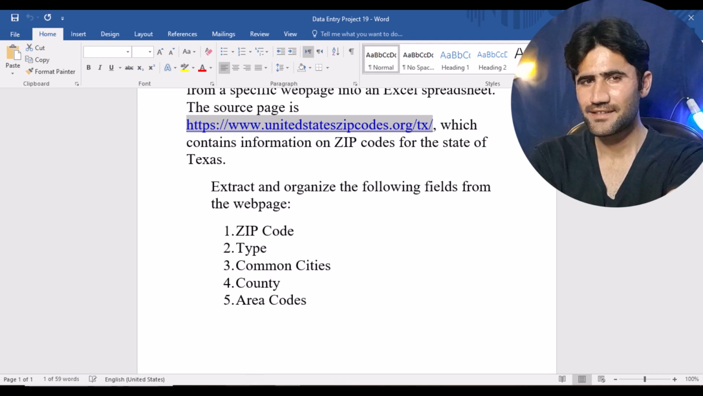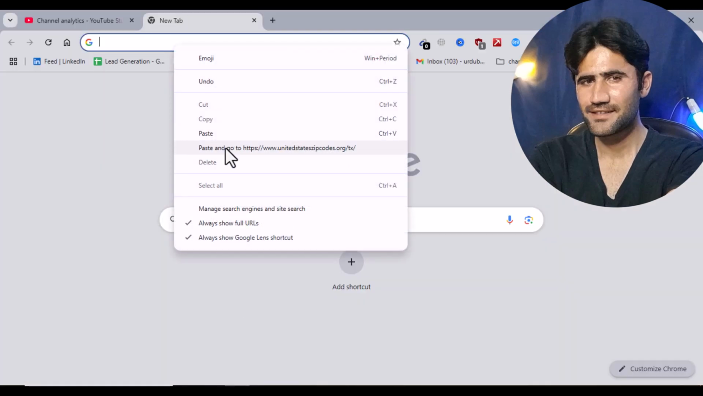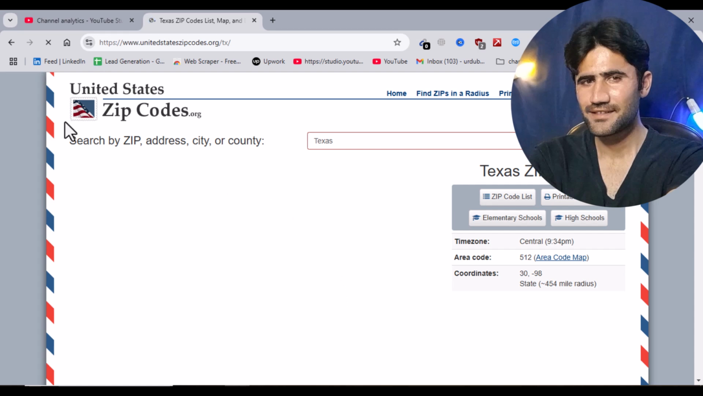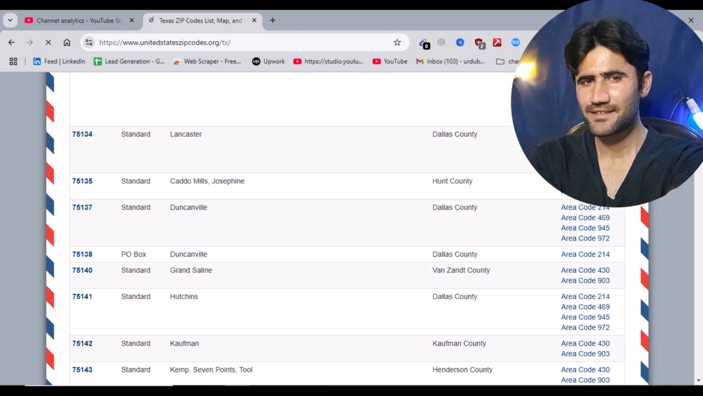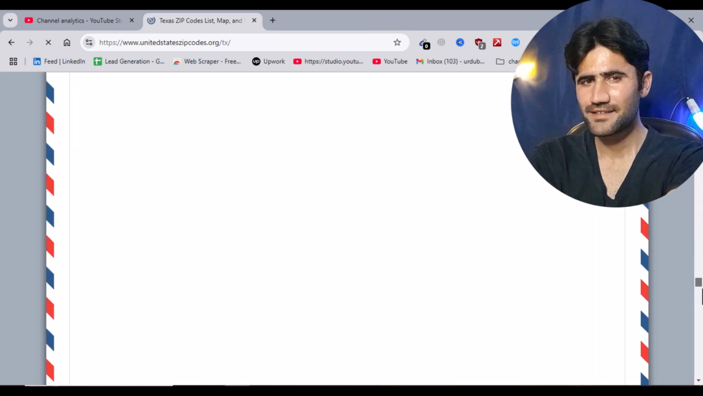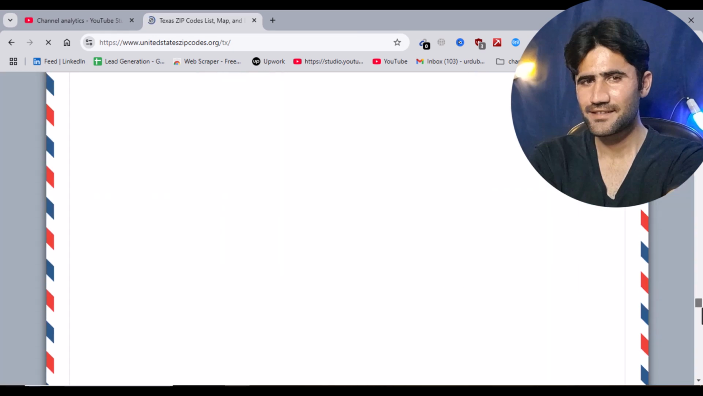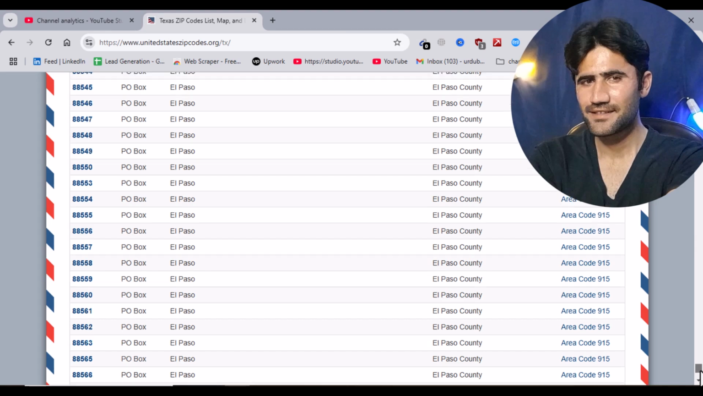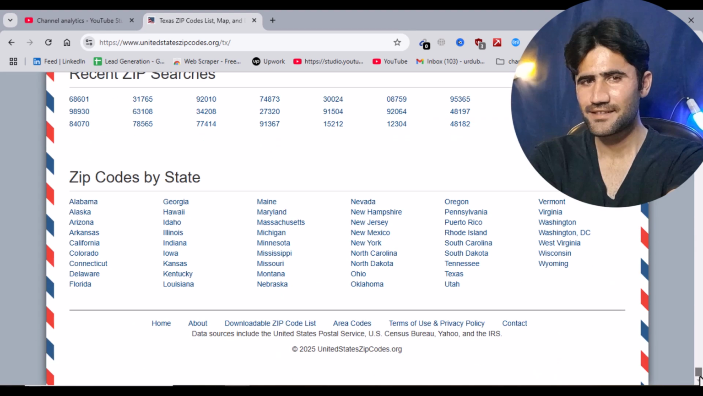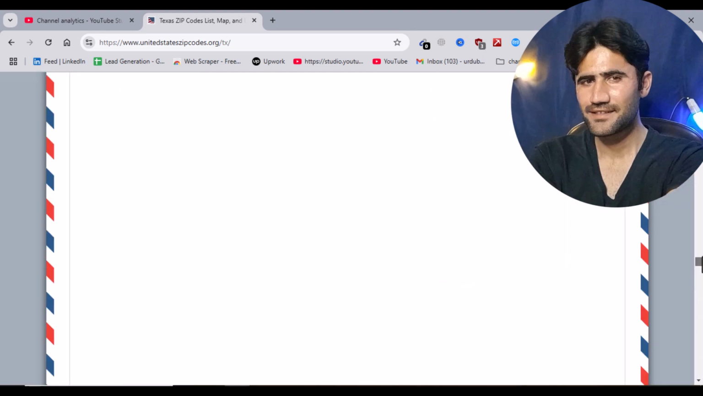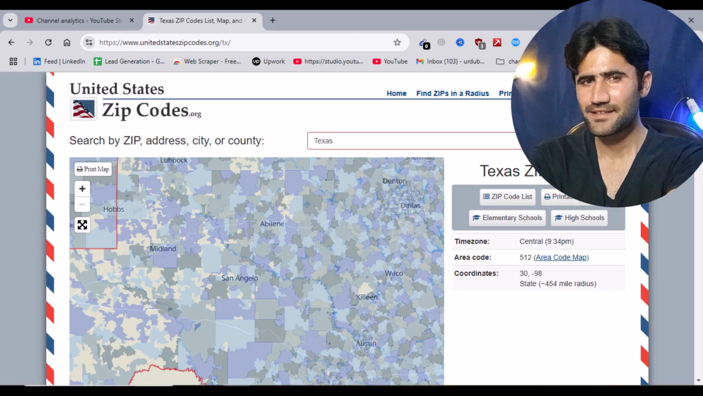Okay, so now let me open the website here. Okay guys, now you can see after searching the URL here we got this data. You can see guys there are thousands of data. If I just go down, our job is to extract all this data and put it into an Excel file. I will show you how we will collect all this data in a few seconds.